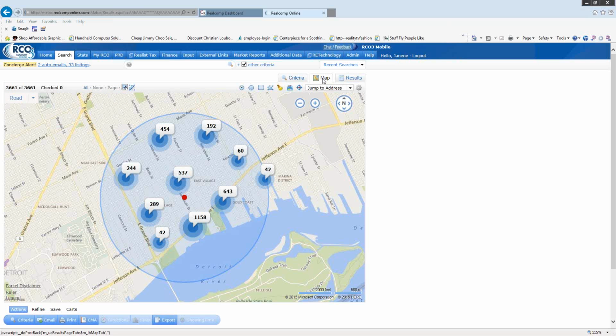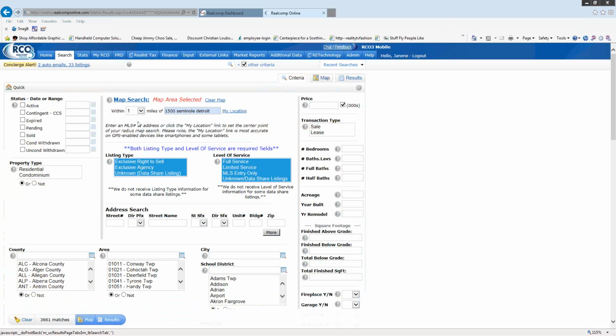When I click on the map tab, of course, here's my radius, and I see my red button. That lets me know that's my subject property with all the other properties surrounding it. I think I've stretched it a little bit, so I'm going to go back to actually zoom in a bit by clicking on my criteria button in my upper right-hand corner. This is my back button. I'm going to take it down from a mile to probably about a half of a mile.